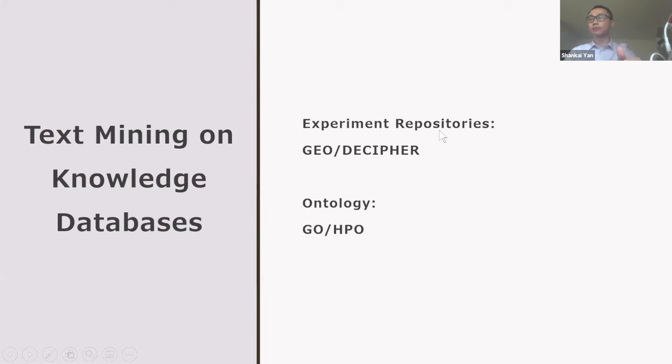For example, experiment repositories like GEO and DECIPHER include the studies or the patients, and the submitters, the researchers who submit this kind of study, have written textual descriptions of their study, what it is about, what the conclusion is, and what knowledge you can learn from it. And this kind of information is very valuable and very important for researchers and clinicians to know about.